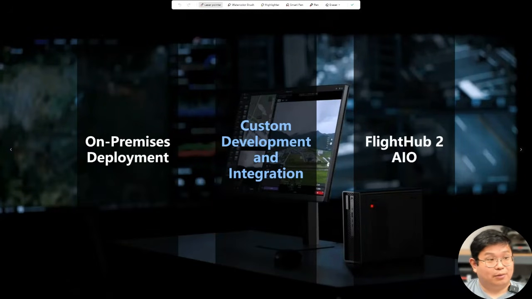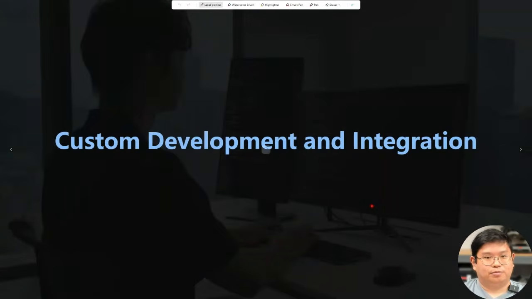Okay, so we have talked about on-premises deployment and what on-premises is. The next step is to talk about the capability on the custom development side and integration end. This might be of interest to developers. Now, let's talk about this.